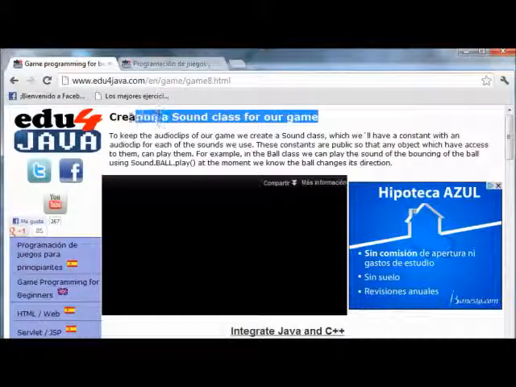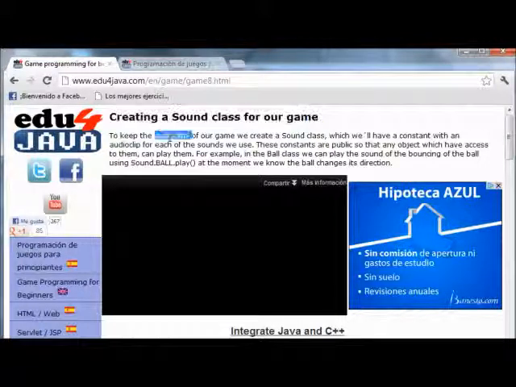This tutorial is called Creating a Sound Class for our game. To keep the audio clips of our game, we create a sound class, which will have a constant with an audio clip for each of the sounds we use. These constants are public, so that any object which has access to them can play them. For example, in the ball class, we can play the sound of the bouncing of the ball using sound.ball.play. At the moment, we know the ball changes its direction.